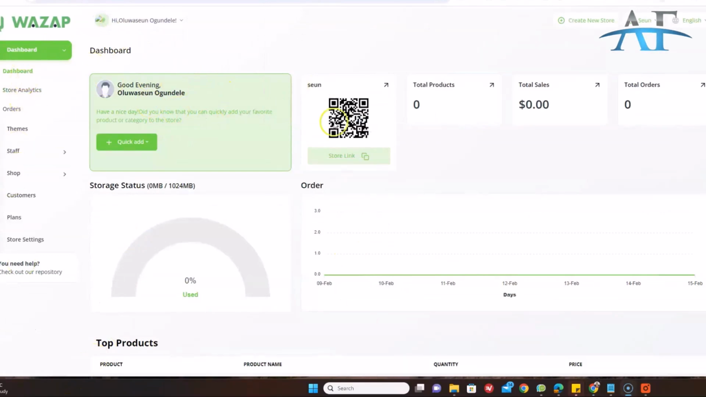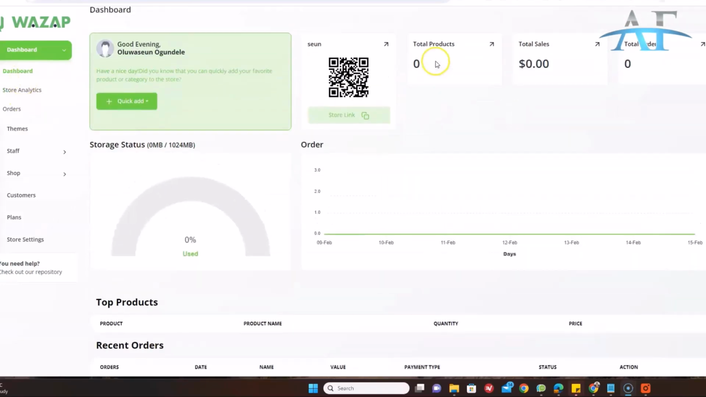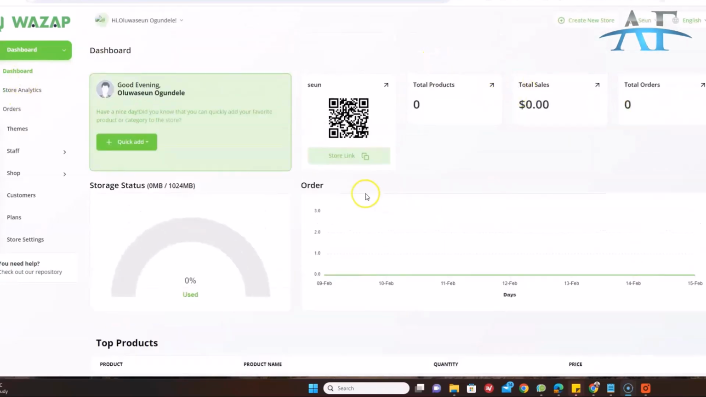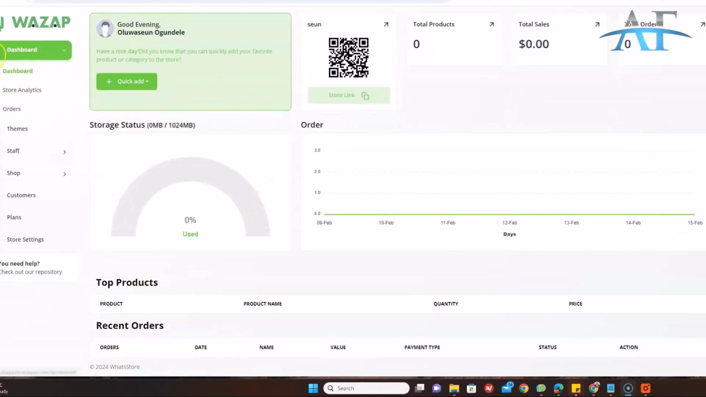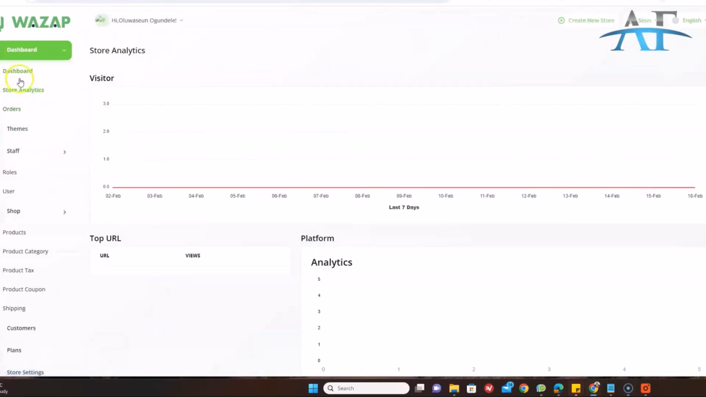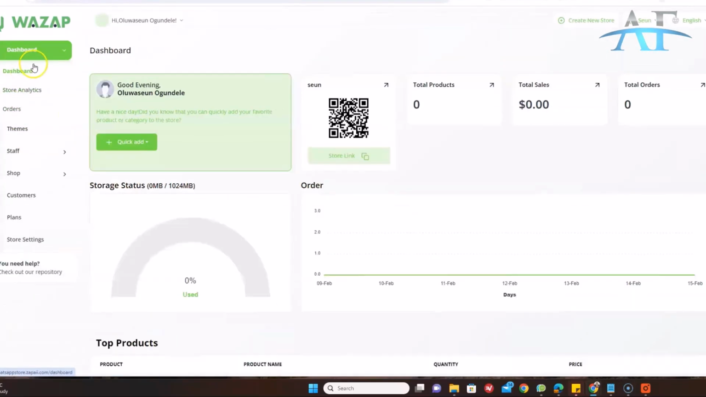As you can see your dashboard, you can see your total product, total sales, total orders, recent orders, then the store analytics. You'll be able to see everything. Also, you can view your store here.